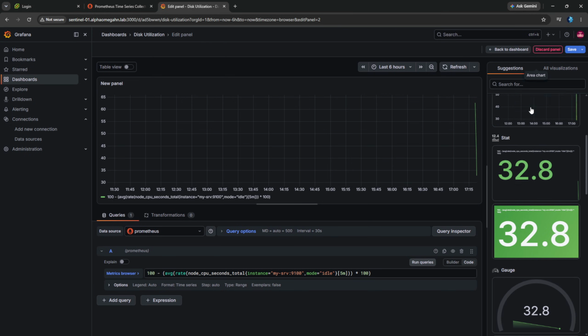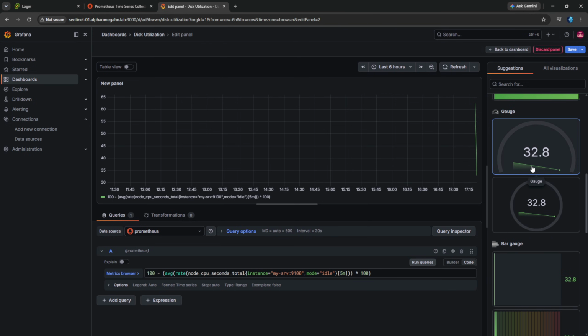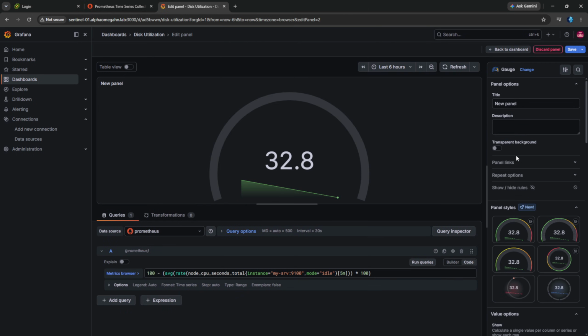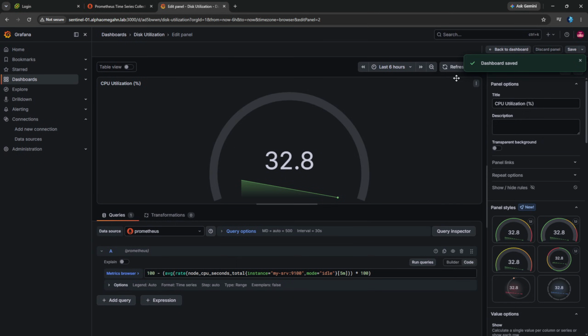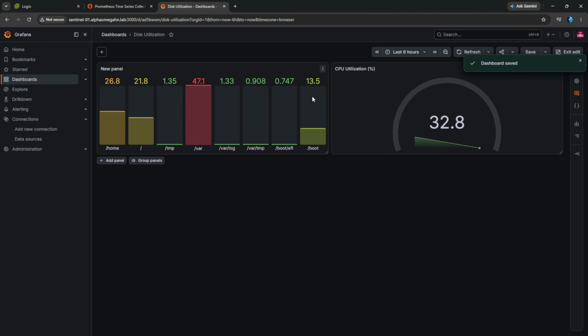Again, we can, okay, that looks good. Let's give it a name. We'll say CPU utilization in percentage. Save it. Add it CPU. Save. Back to dashboard. So now we have two visuals.